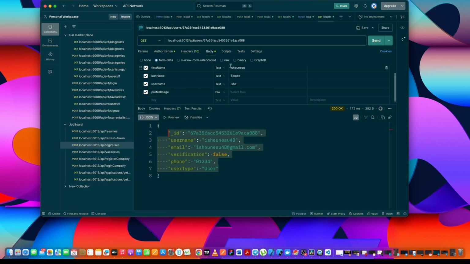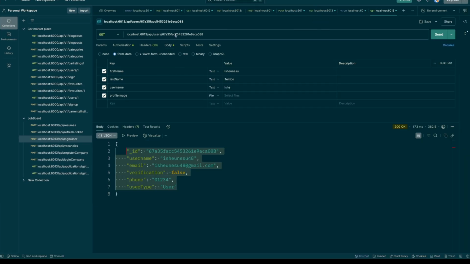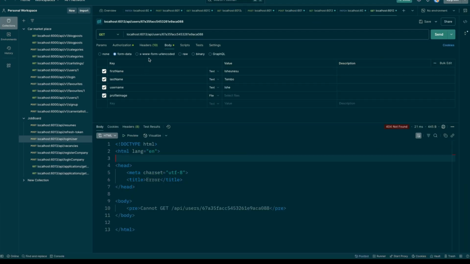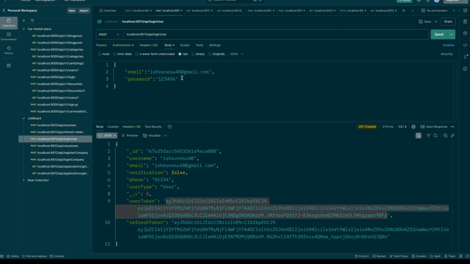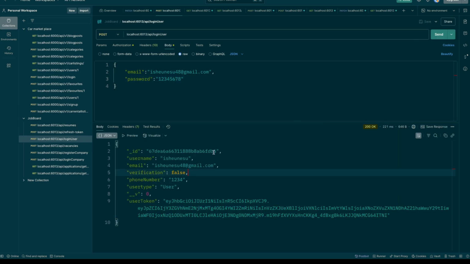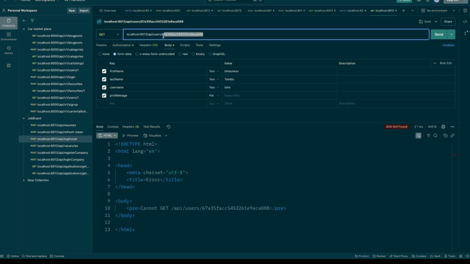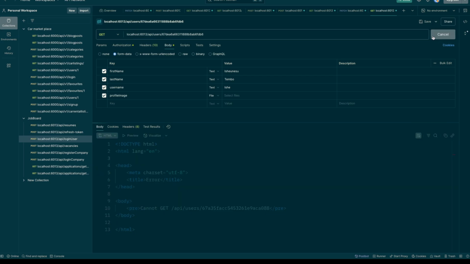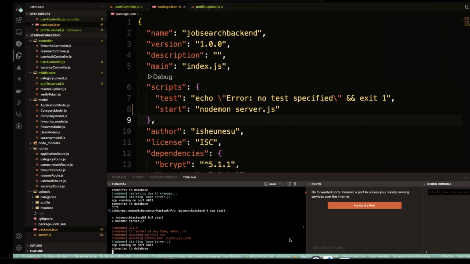So let's go inside our Postman, right? Inside our Postman, and then let's try to get user. So first let's try to log in, and then let's grab this user by ID, right? User by ID. And then here let's try to grab the user data, right? Okay, so we forgot something.